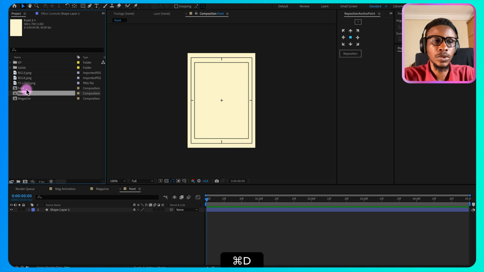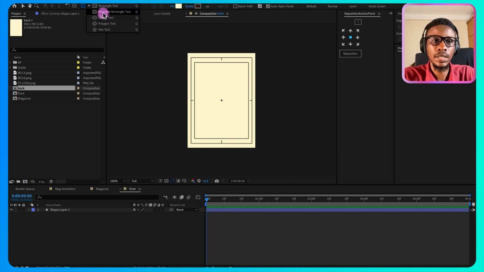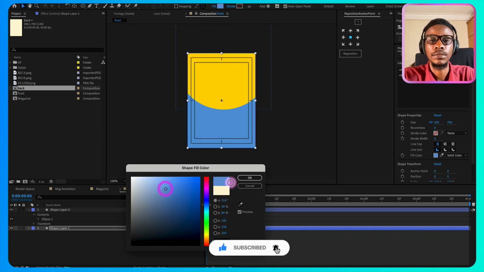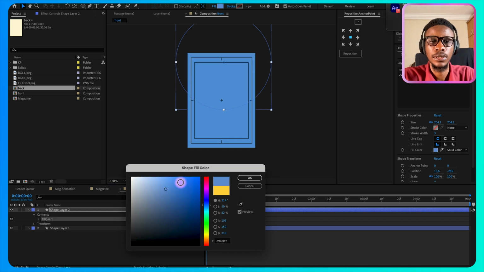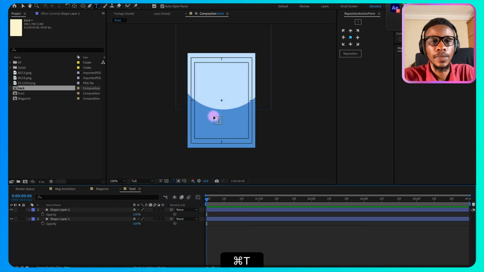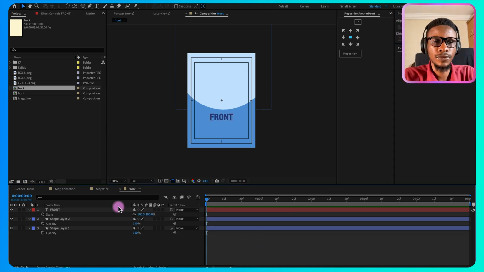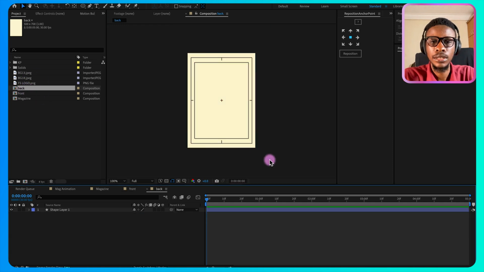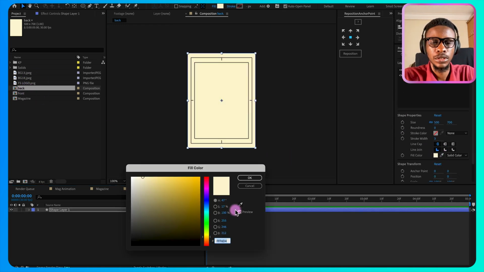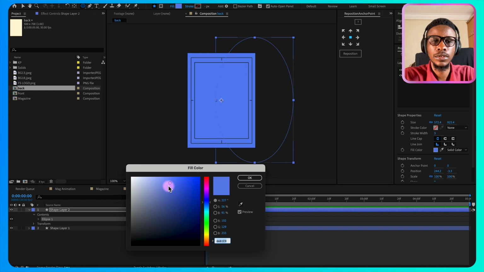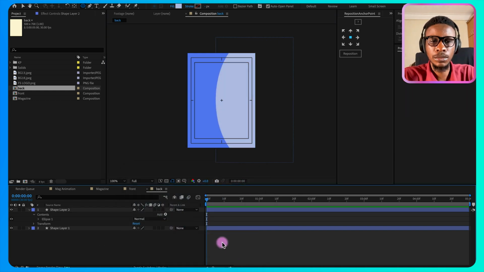I'll duplicate this composition and call it back. This is my front page. Let me quickly add a simple design to it, just so you can tell the difference. I have the back here. So for the back, I will use this. So this is the back.